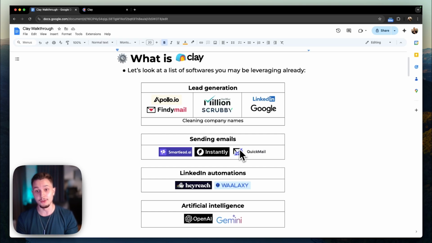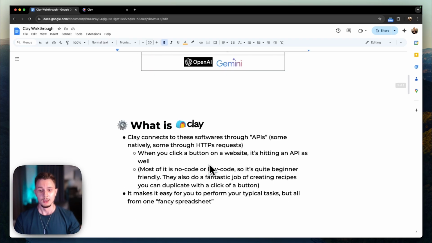It can connect to every other tool that you wish to connect it to, as long as it has an API backend. Now, if you're curious about what an API backend means, how that works, and you want more in-depth information about Clay, please check out the previous video. It will also be linked down below, okay? That is that on Clay.